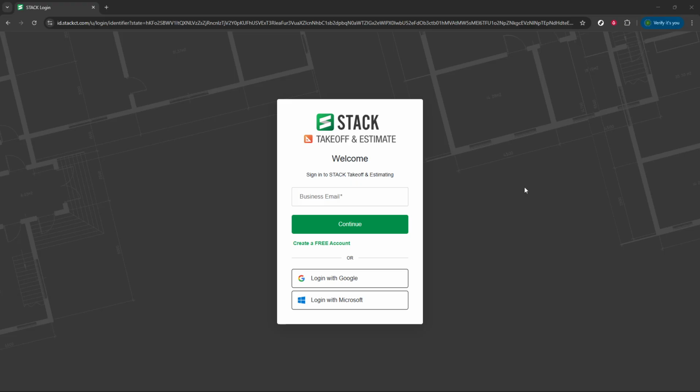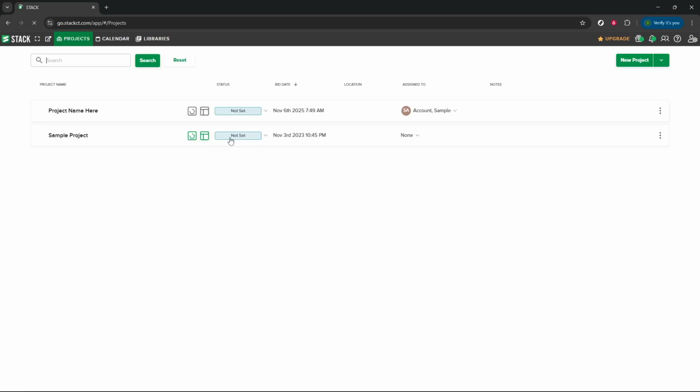After you've logged in, you'll see a range of options related to your projects. Locate and click on your specific project. This action will take you to the main page where you manage your projects. Here you'll see a tab labeled Plans and Takeoffs. Click on this tab to proceed further. It's your gateway to managing all the plans you've been working on, and it's where we'll make our changes today.